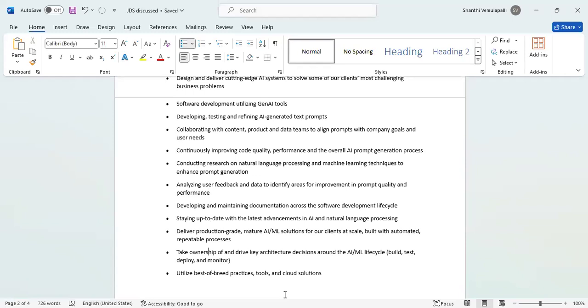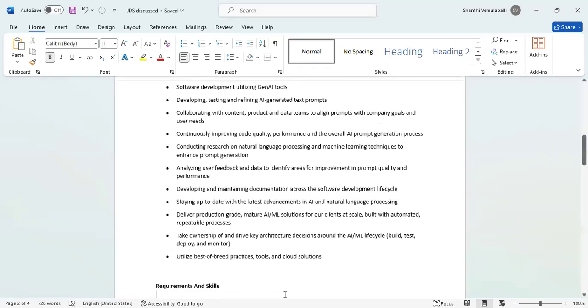Now, developing and maintaining documentation across the software development lifecycle. Basically, if you are working with users, the documentation is different. If you are working with developers, it is different. If you are working with QA testers, it is different. Their requirement is different. Depending on the requirement, the prompts need to be developed, and you need to test them and give them to the users. Then they can execute the prompts basically.